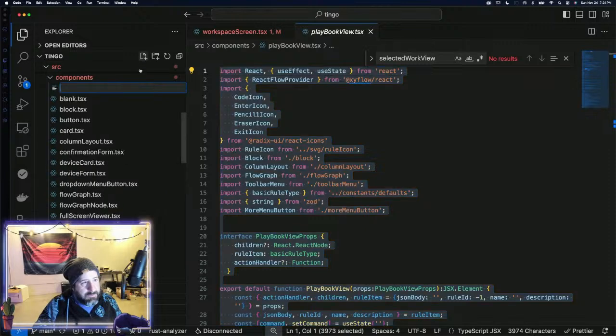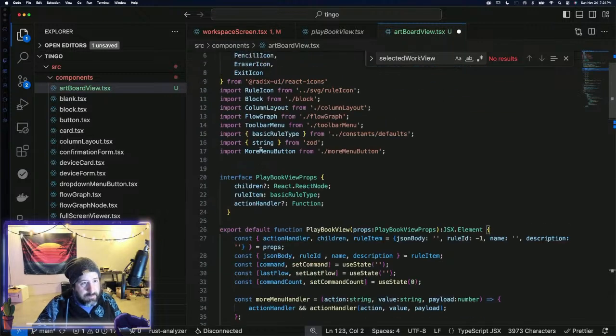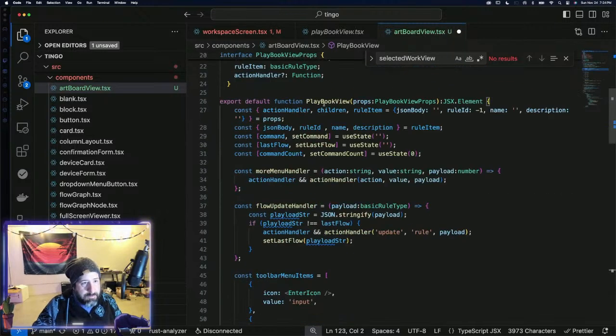So we're going to make a new component and call it artboard view.TSX. We're going to paste in our initial component again. Anywhere where it says playbook, we're going to change it to say artboard. And then we'll see where we end up here.